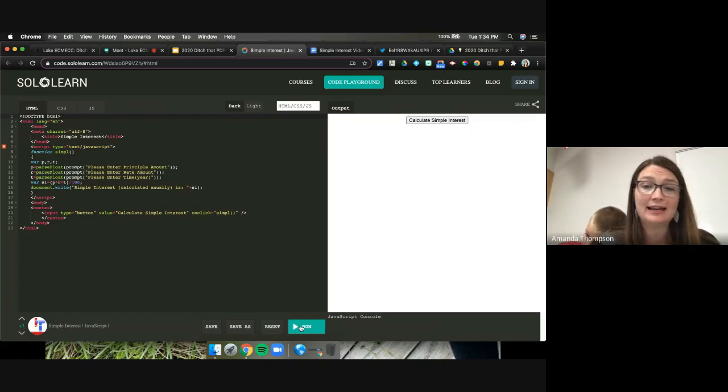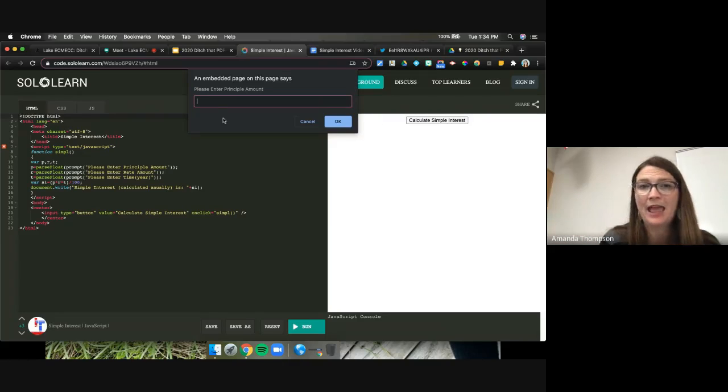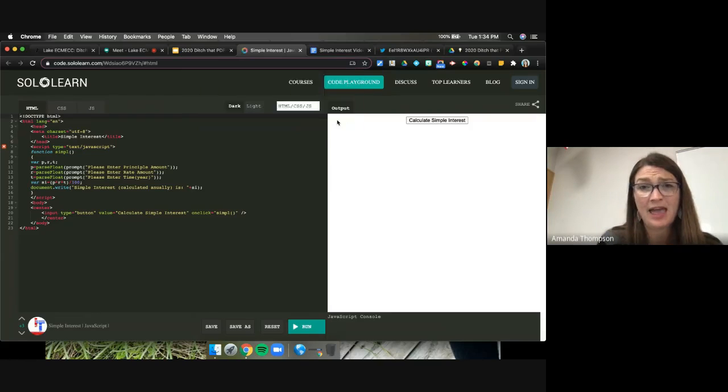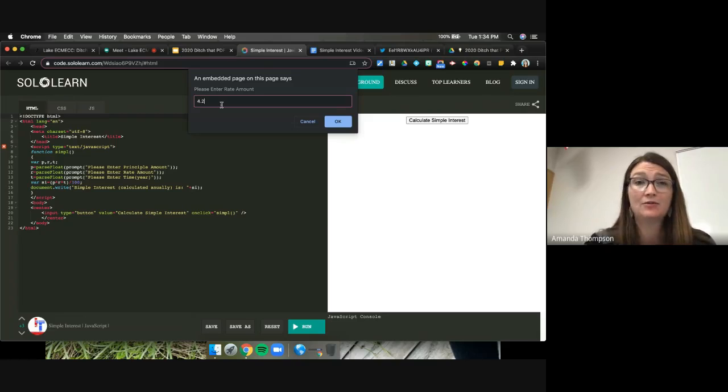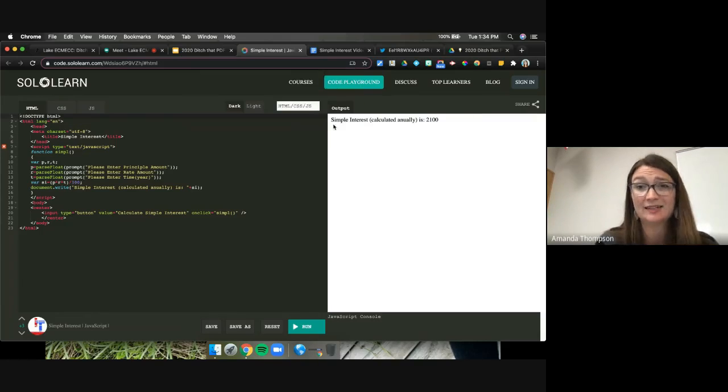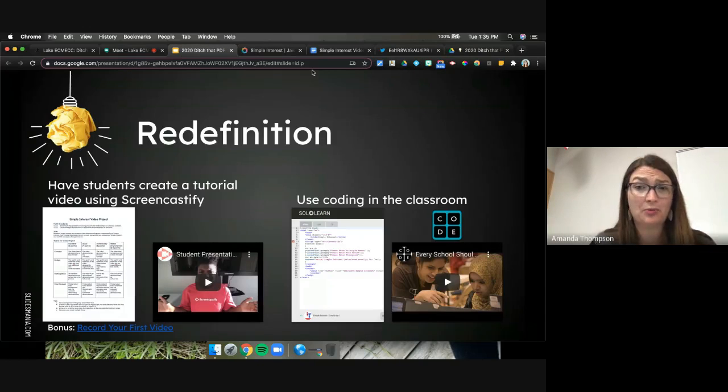If I click run here, their program has this little calculate simple interest button. And then you can see my pop-up on my screen says enter the principal amount. So I could enter in a principal of $10,000. Now it's going to ask me for the rate amount. So 4.2, and then over 5 years. And then it's going to tell me the simple interest, because they've programmed that in the HTML here. So that's a really cool project.